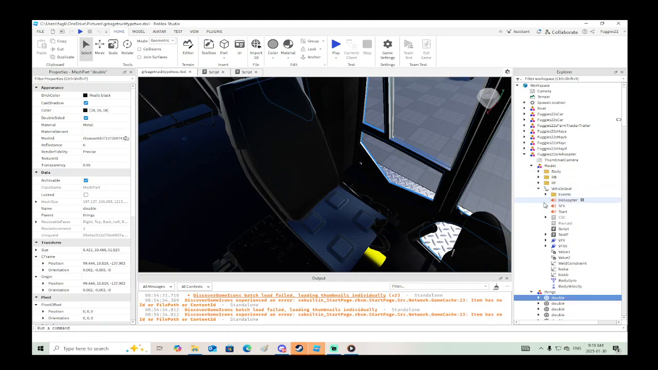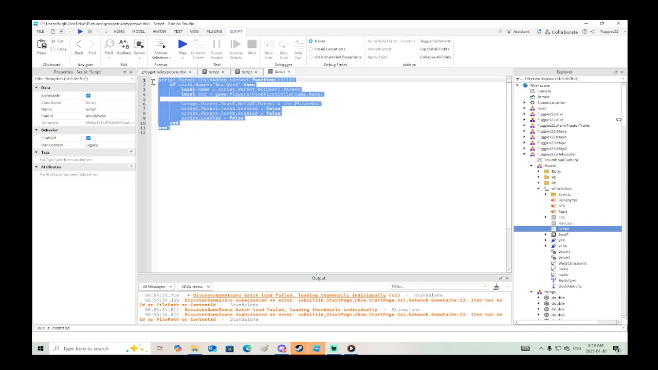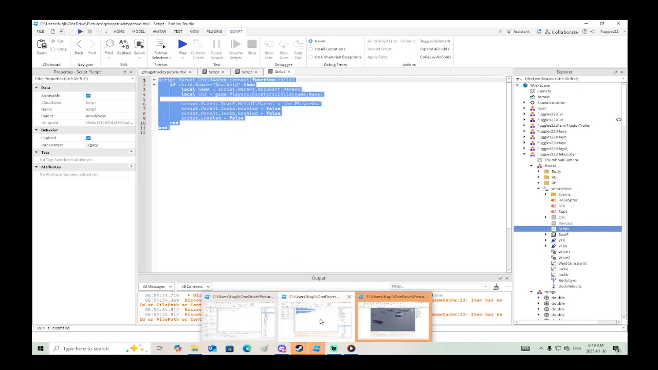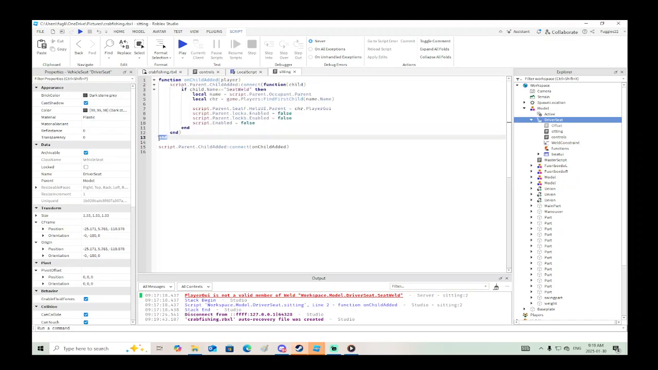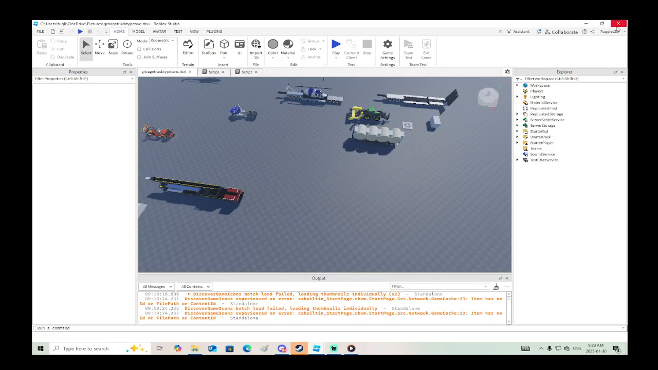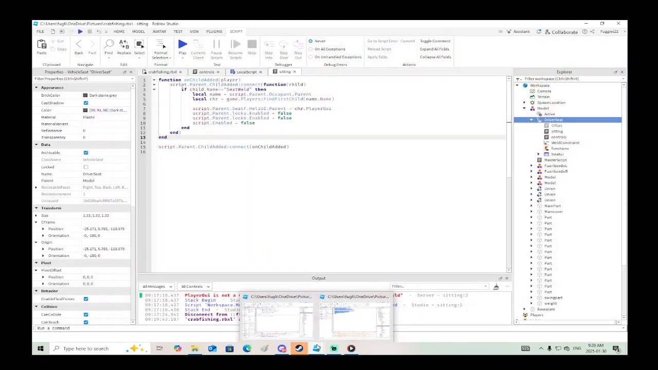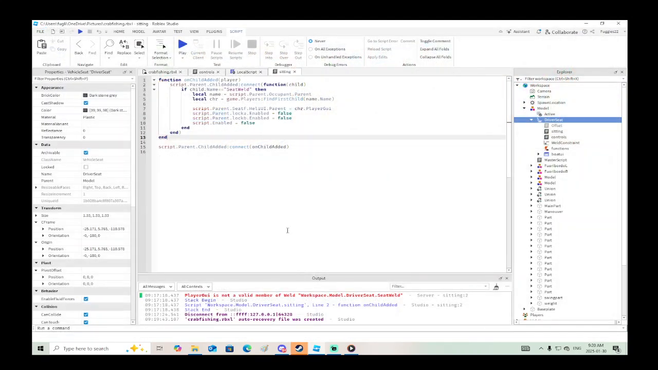Where is it? In the vehicle seat. There we go. That's what we needed. All right. This is what I do. We don't need that, do we? Okay, so let's go over this. All right, whatever. I must have already had it open. All right, let's go over what we have.